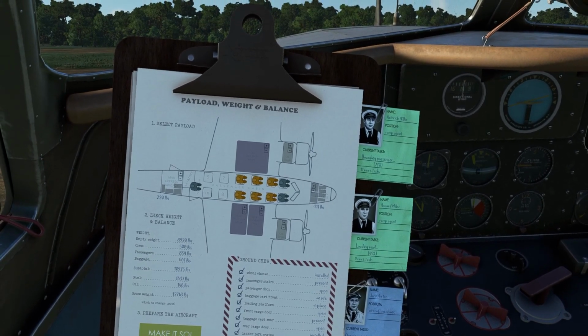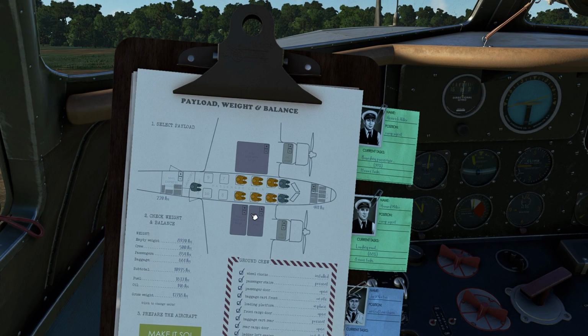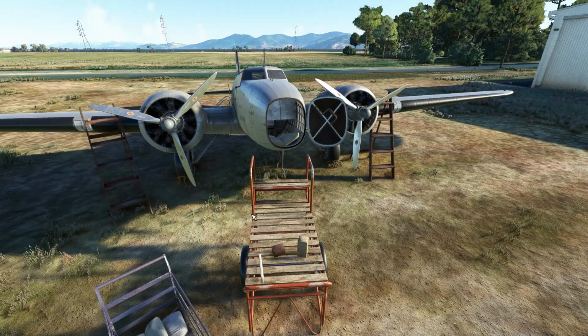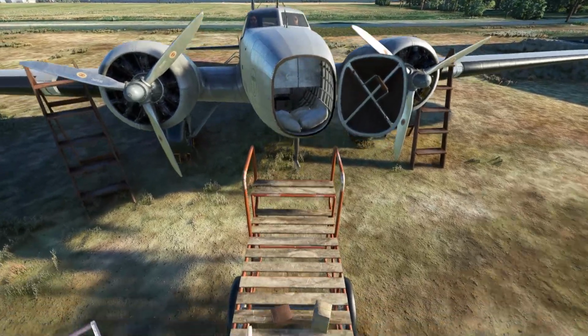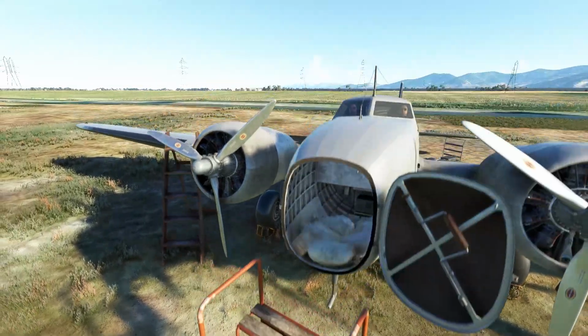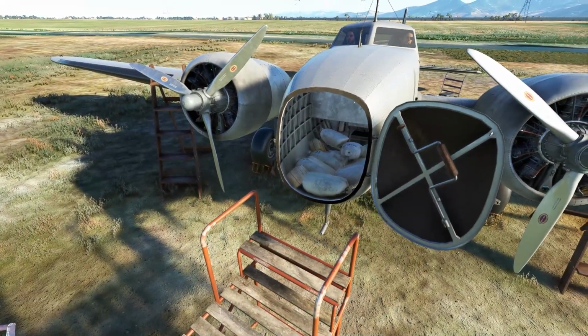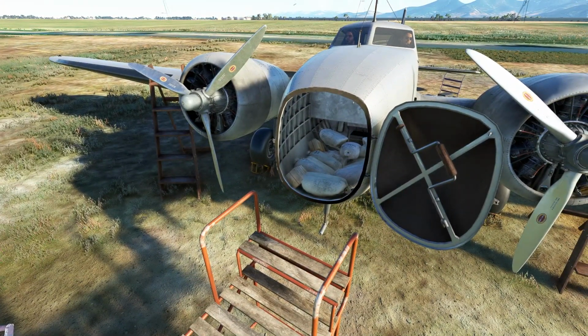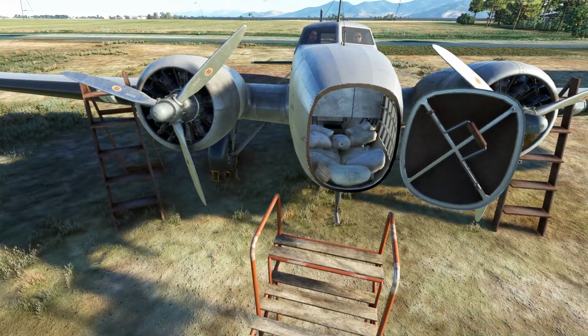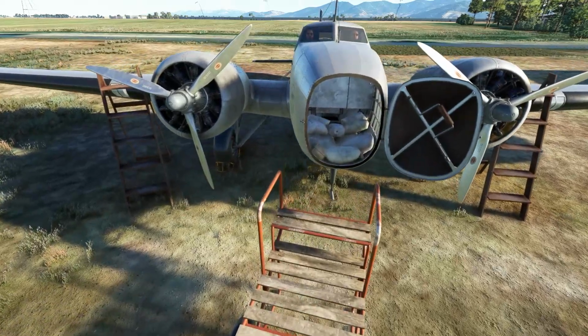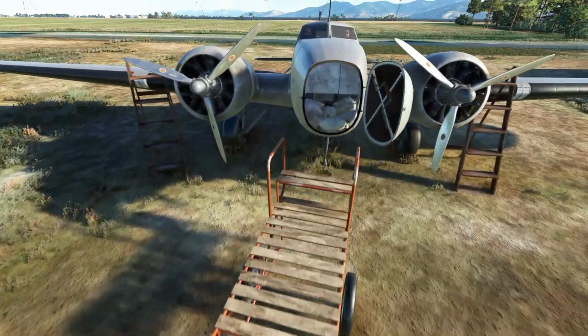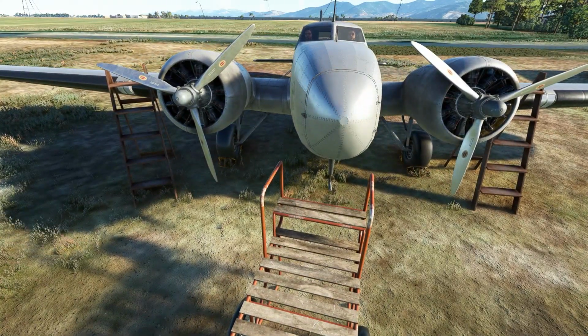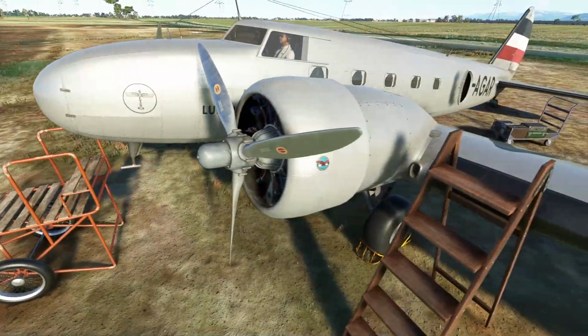All your passengers, all your cargo. And if you go outside, you can actually see the plane being loaded. And this is such a nice touch. Is this it? Yeah. And then it's gonna close the nose compartment.